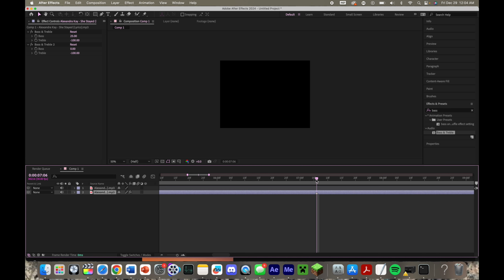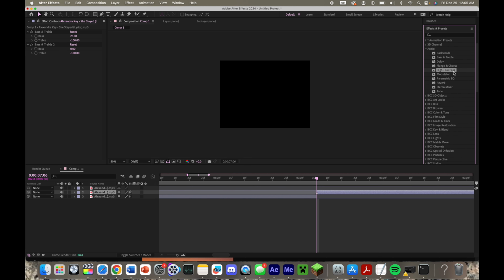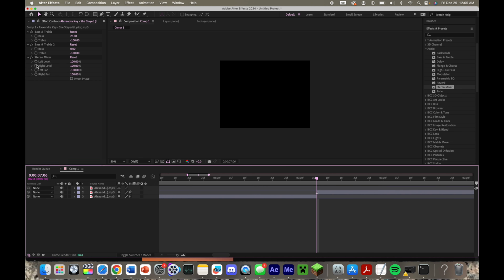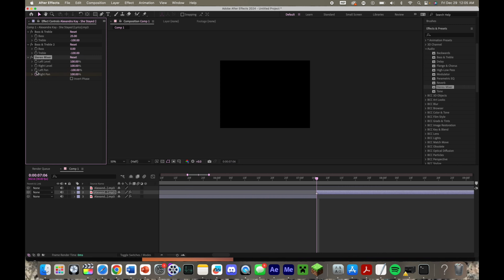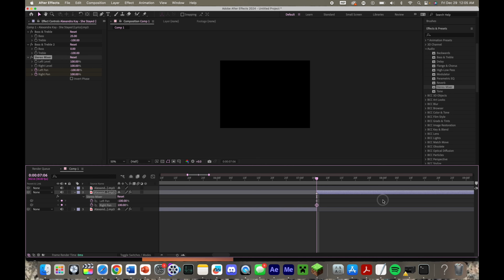What I'm going to do is split this again, and then for this, I'm gonna do some other audio effects. So I'm gonna do some panning. What you do is you want to add the stereo mixer, and then you'll want to get the left pan and right pan and just click the little timer. Click U and it'll open up the left and right pan.